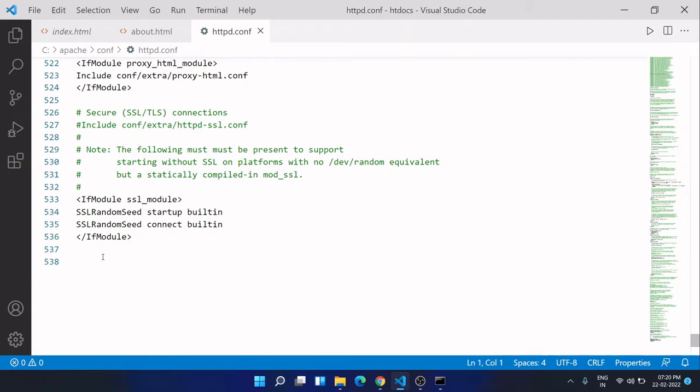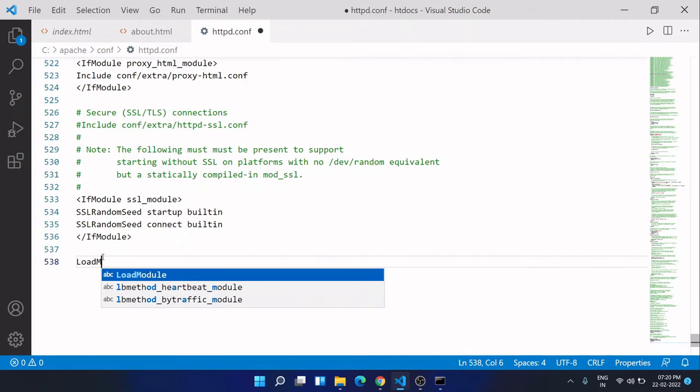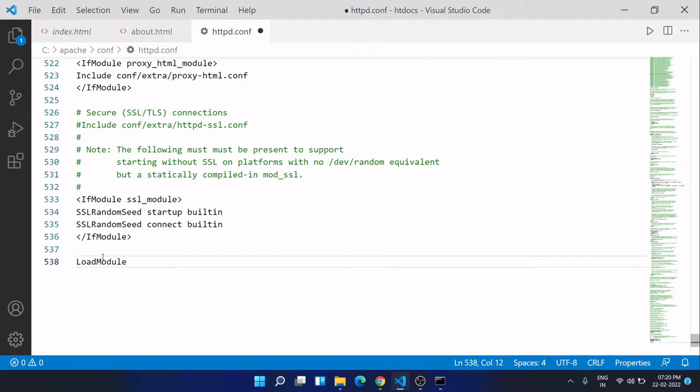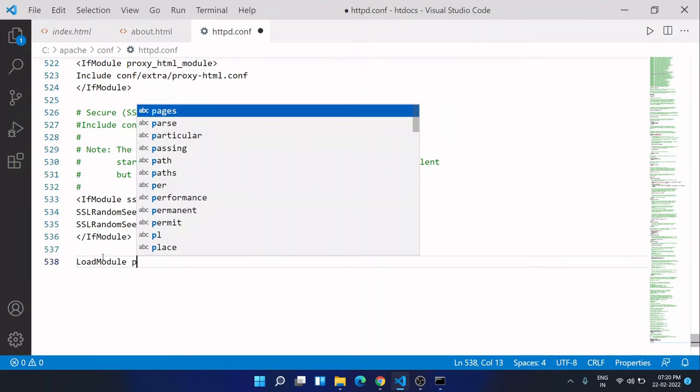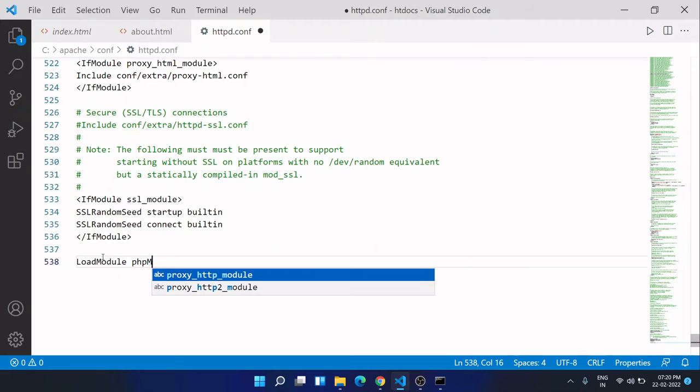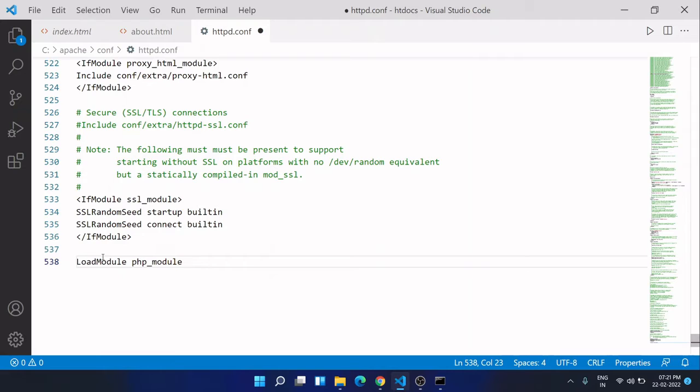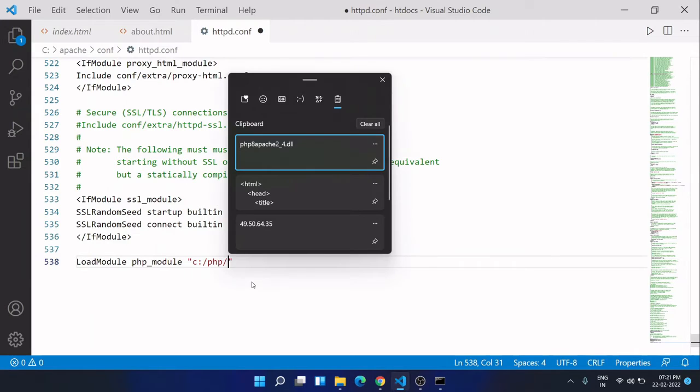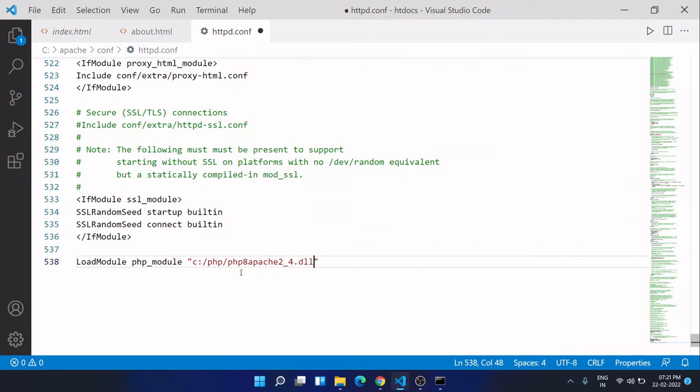All right, going to the end, you have to load this module. We'll say LoadModule. We'll say what type of module it is, a PHP module, so we'll say php_module. I don't remember exactly, but PHP module, and then the location of the PHP module, right? It is under the C drive, PHP folder. And what was the name of the file? Let me see if I copied it or not. Yes, I copied it. So the name of the file is php8apache2_4.dll.